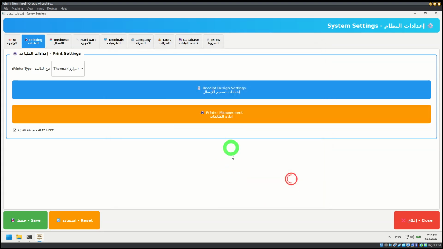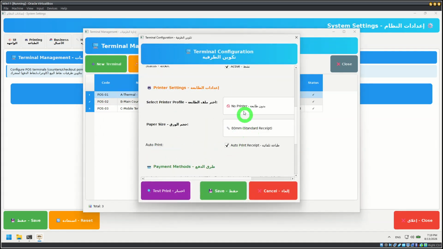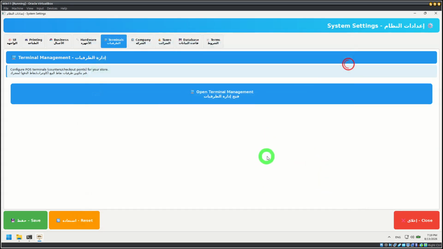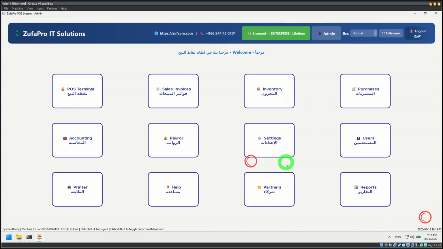Okay, close it. So now for this terminal, for example, I'm going to go to terminal, open terminal setting, number 1, edit. So I will have that printer listed here now. Here is the printer. Save. Close. So this was the printer. I will close, save, and close it.